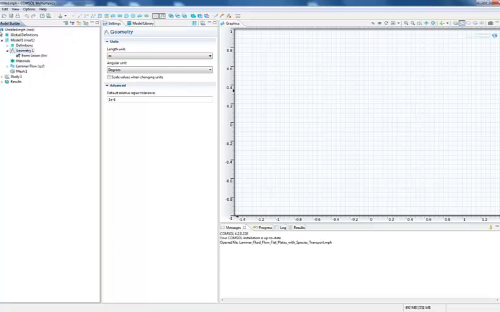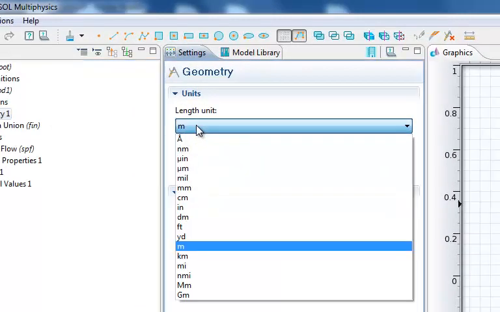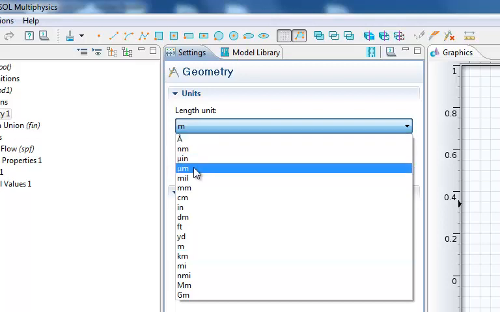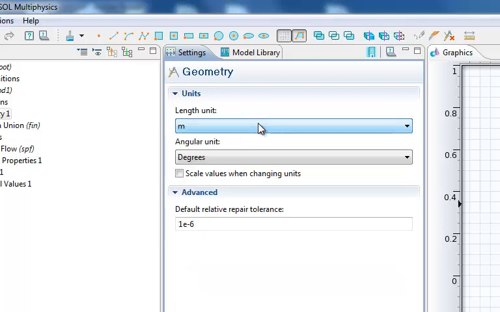Once you do that, it will generate a lot of nodes here, a model tree with lots of sub nodes for geometry definitions, and this is the physics node, laminar flow, mesh. So we'll go one by one to specify this problem and to solve this problem. So in the geometry, in this settings panel, you can see the length unit, so you can choose your dimensions here. So let us for the time being choose the meter, which is the default one, but we can always choose micrometer or nanometer or any other unit here.